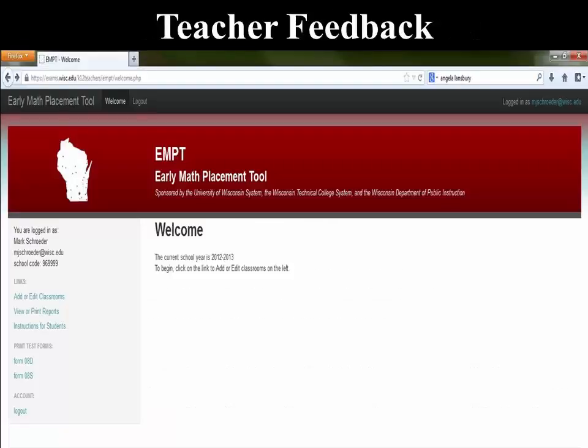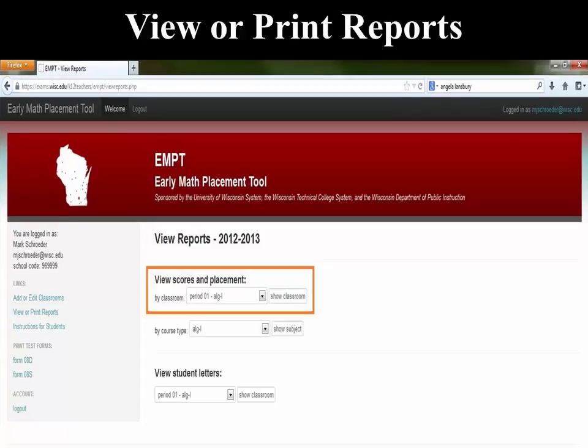Finally, we'll get into the teacher feedback a little bit and see what kind of resources and tools are available to you after your students have completed their exams. So once you log into the EMPT, please go to the View or Print Reports link, and you'll see the different features that we have available for you here.